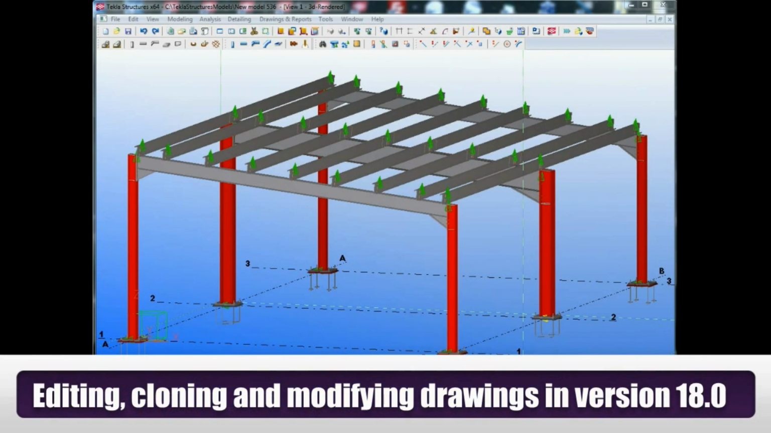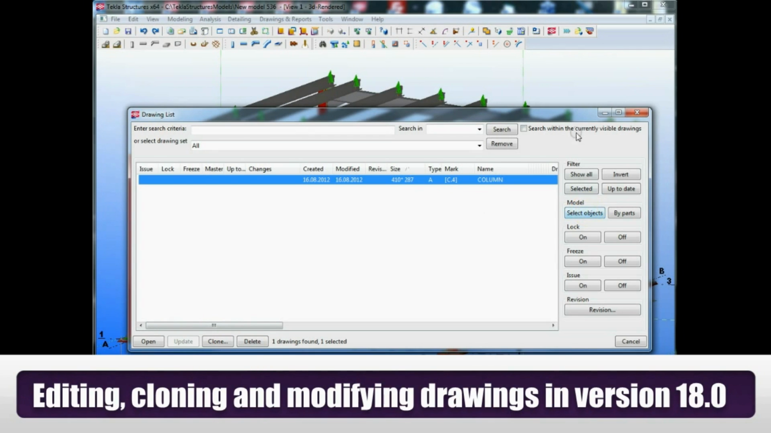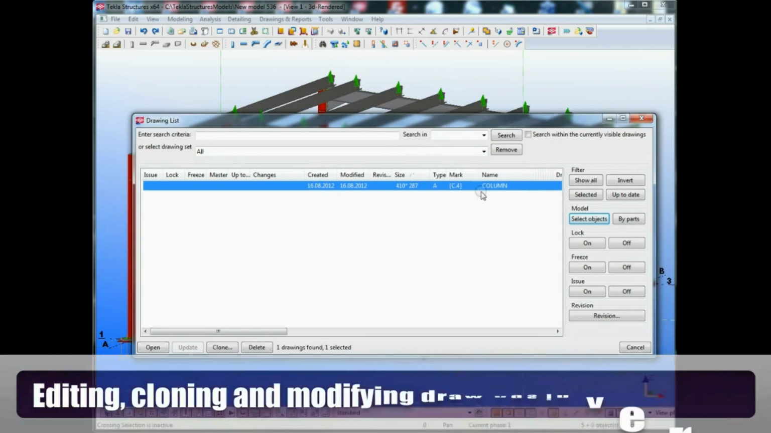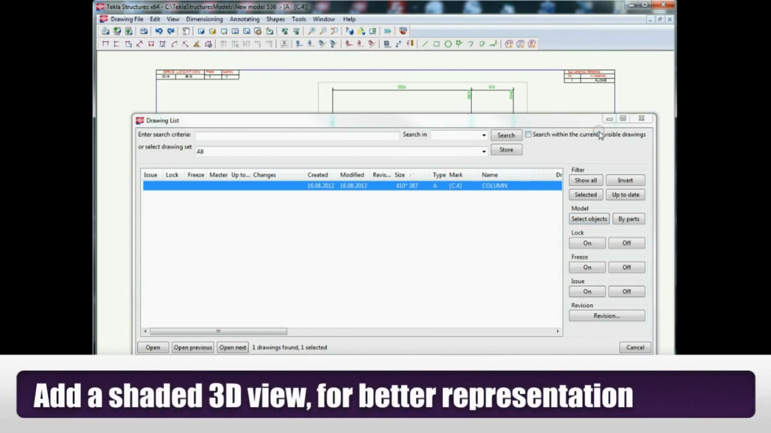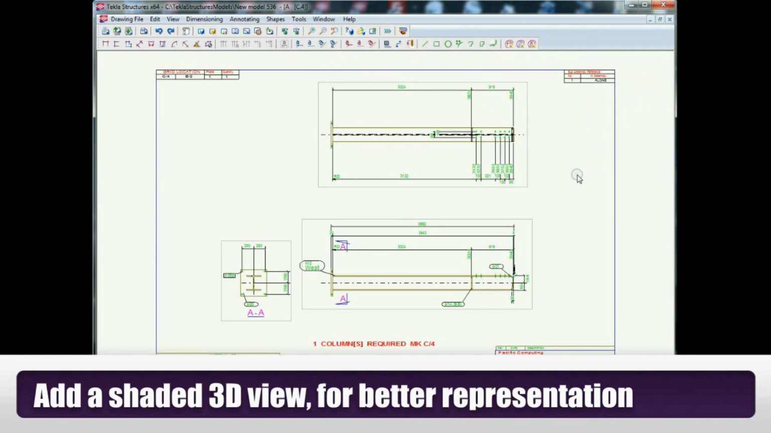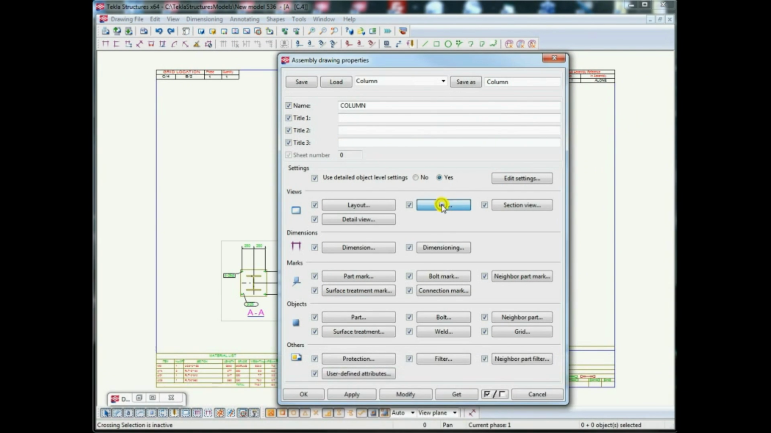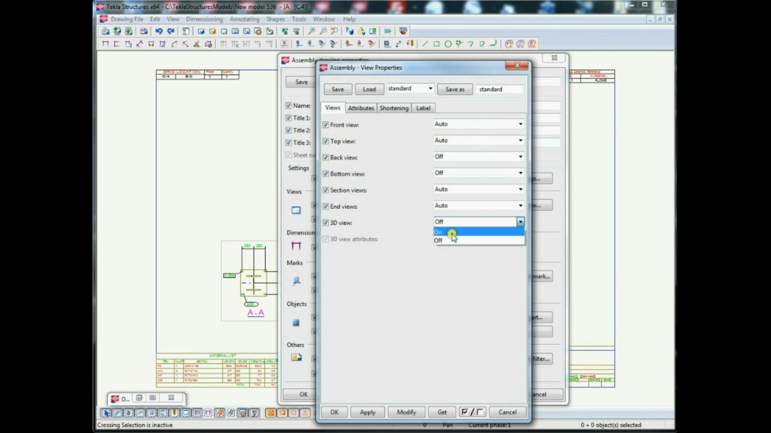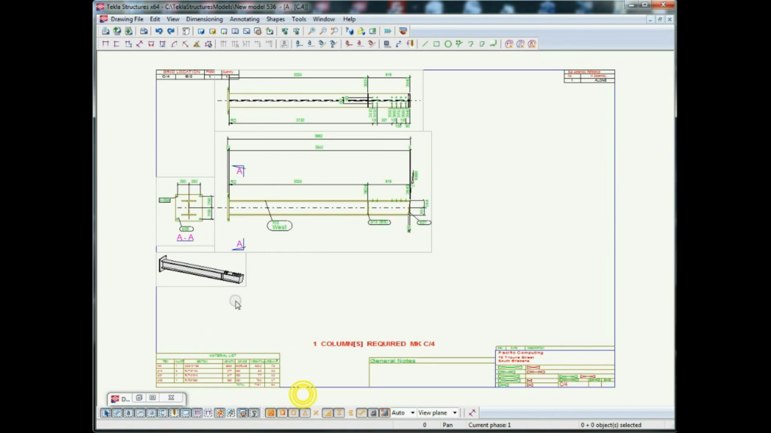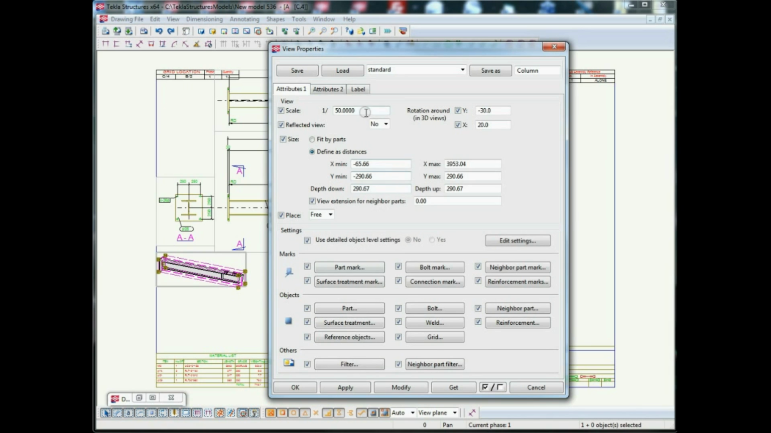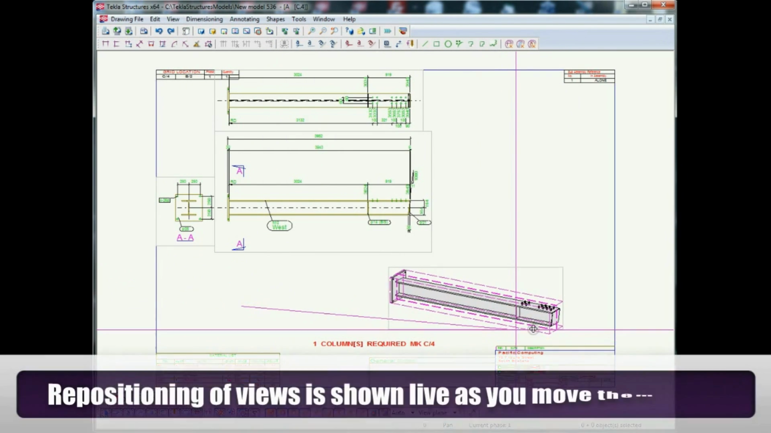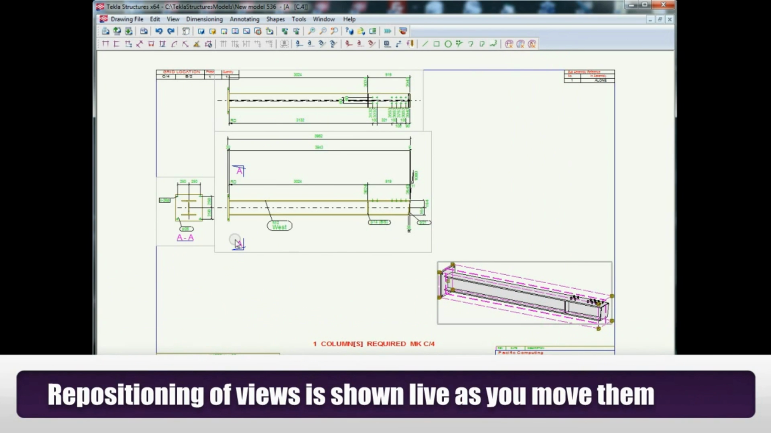Editing, cloning, and modifying drawings in version 18. You can add a shaded 3D view for better representation. Repositioning of views is now shown live, updated as you move them.